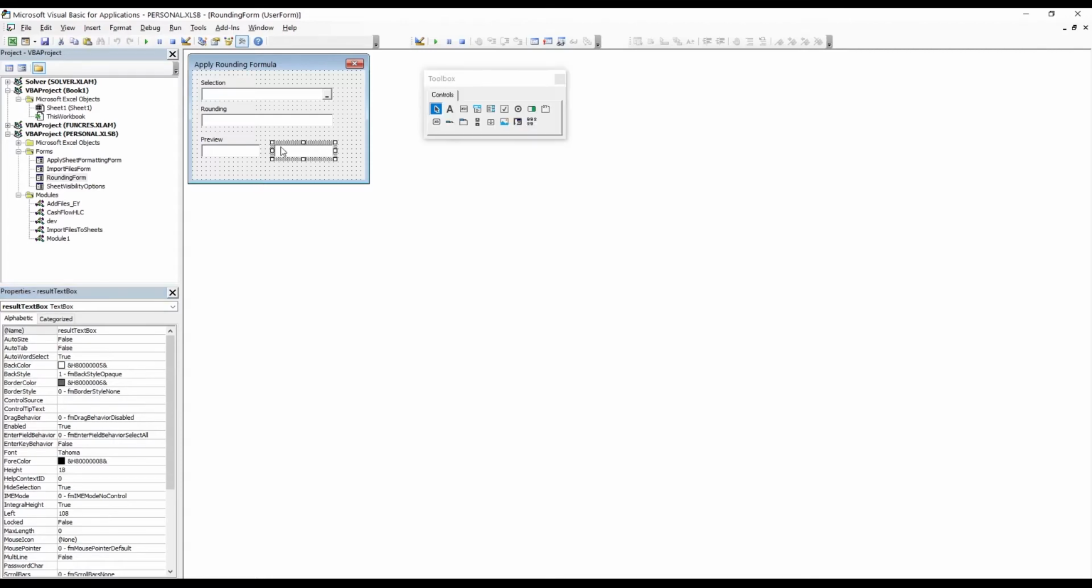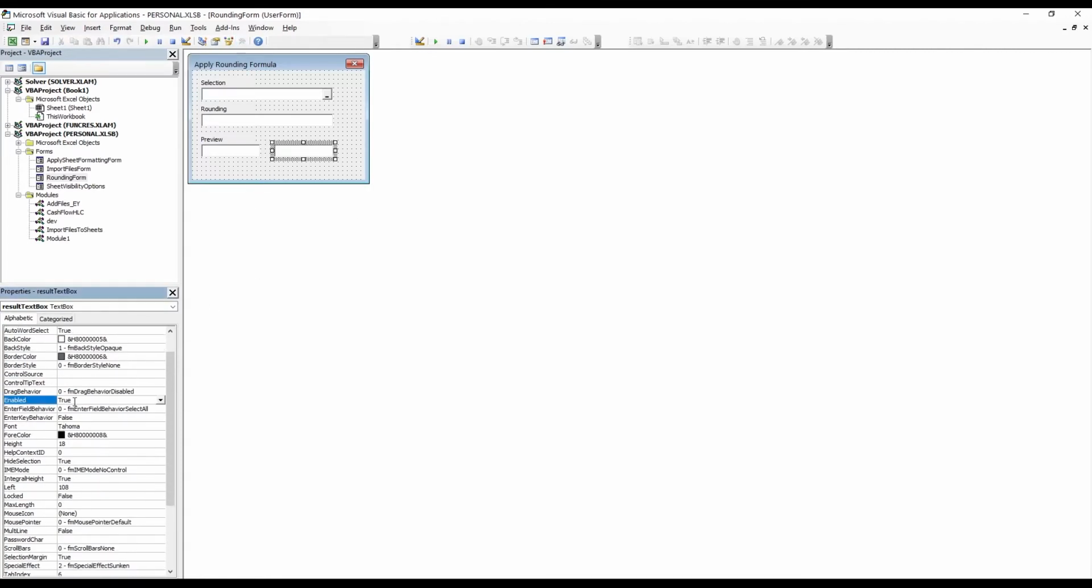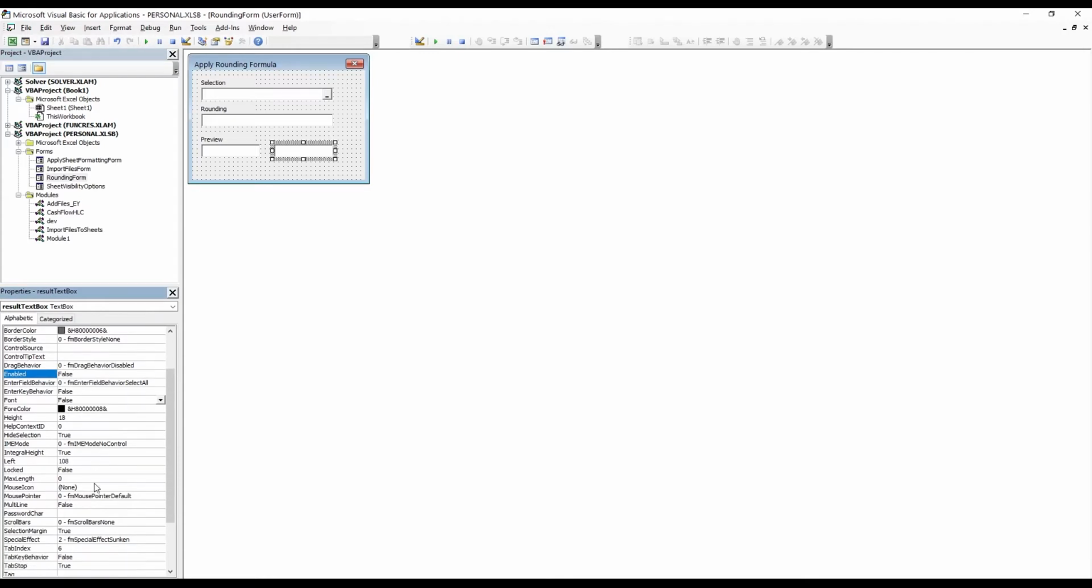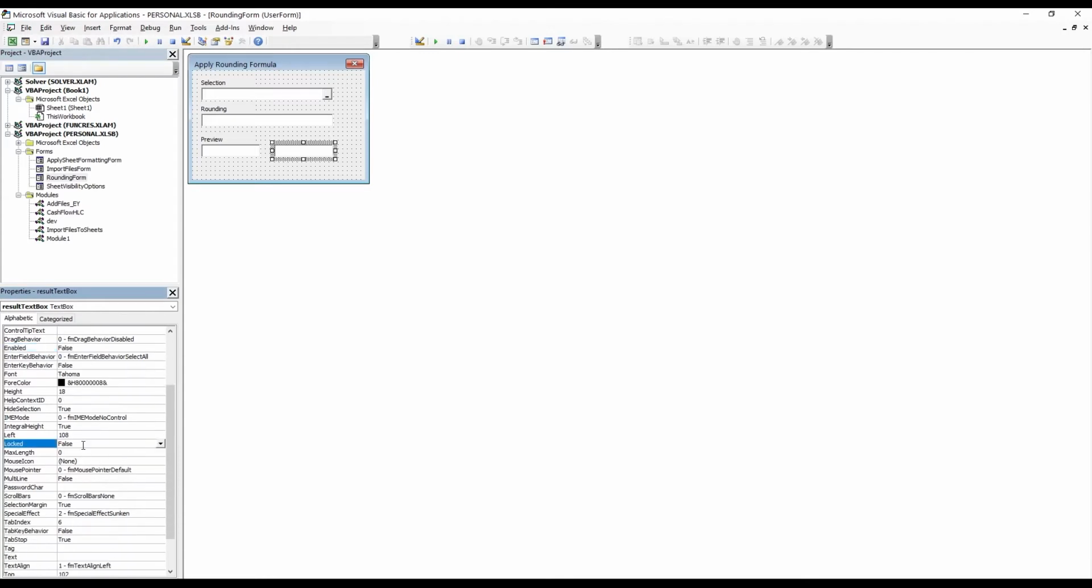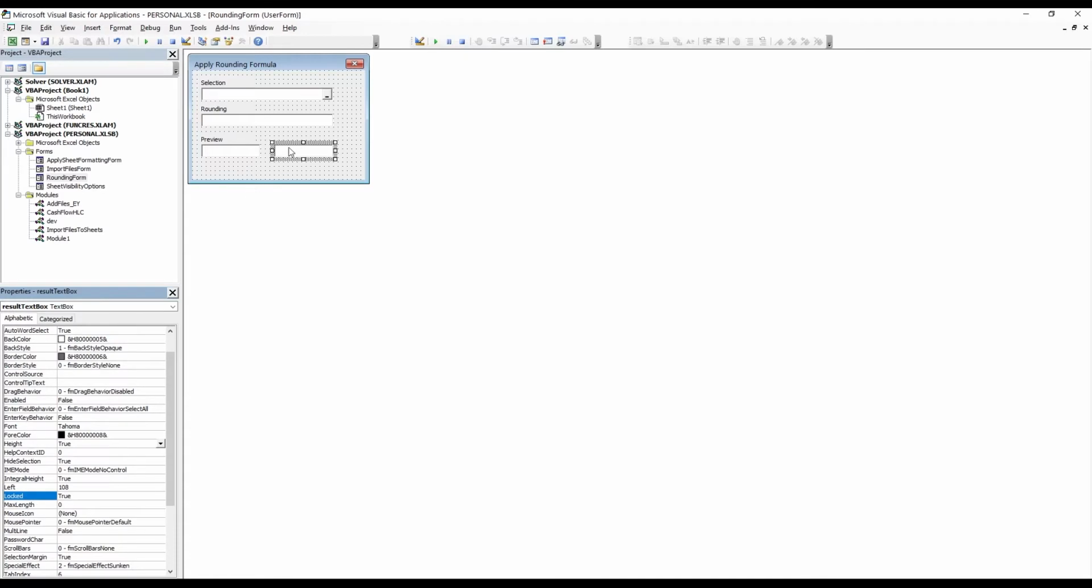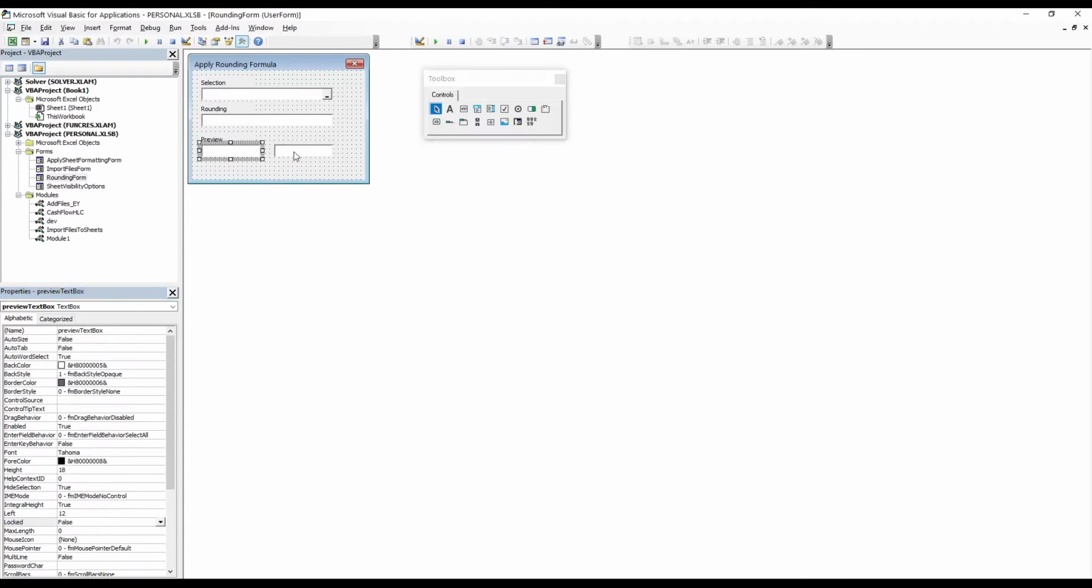Okay, I want this one to be disabled, so I'm going to go here, let's go to the enabled false, and I'm also going to lock it just to make sure that this is not editable and we can only edit this. So type in a number here and this will show us how it's going to look applying our formula, our rounding.